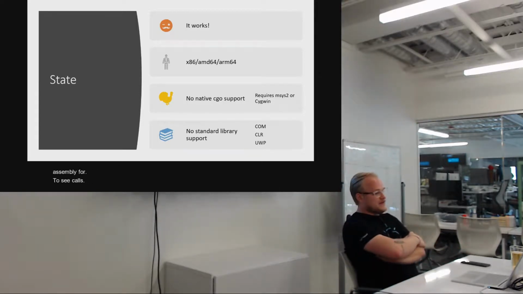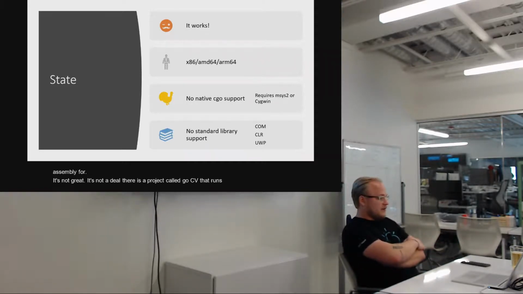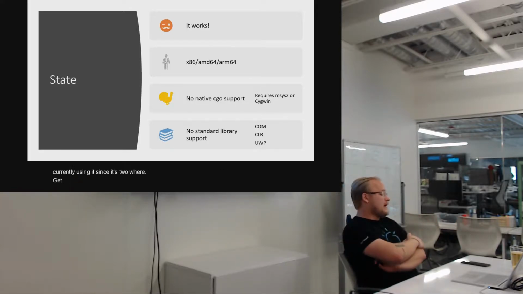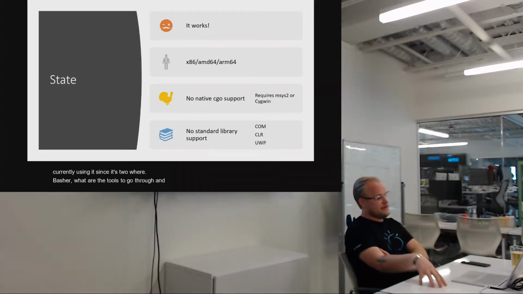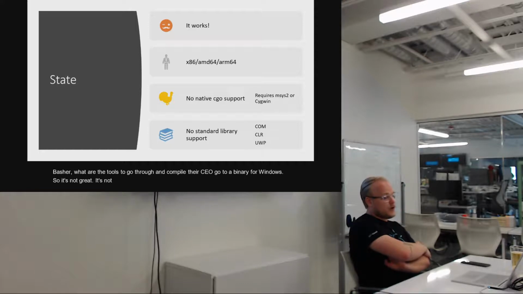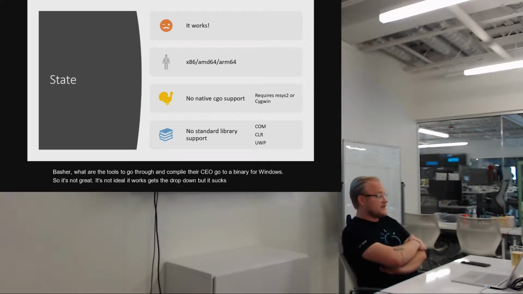It's not great. It's not ideal. There is a project called GoCV that runs on Windows. They currently use, I think it's MSYS2 or Git Bash or one of those tools to go through and compile their CGO code to a binary for Windows. So it's not great. It's not ideal. It works. It gets the job done, but it sucks. Like, that's the general premise. It just kind of sucks.